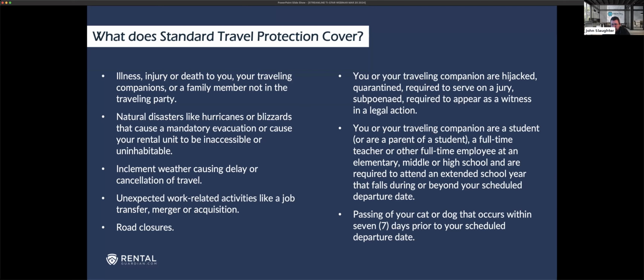Or if you happen to have a change, you're a full-time student and you have a change in the school or the schedule, and they're required to attend an extended school year that falls during or beyond your scheduled departure date, that's a cancellation reason as well. And then I never like to talk about this, but it's been a benefit that has come in handy many, many times. If, heaven forbid, your dog or cat, one of your furry family members, passes away within 7 days prior to your scheduled departure date, you can cancel your vacation if you just don't feel like going. That's a standard covered reason as well.